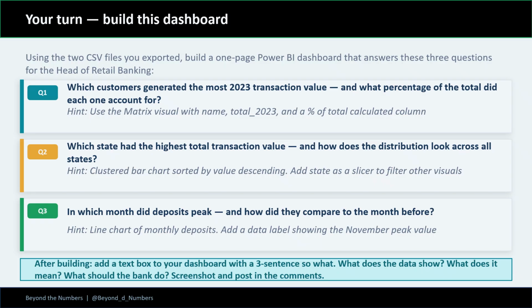Then, before you screenshot it, add a text box with your so what. 3 sentences: what the data shows, what it means, and what the bank or the organization should do. Screenshot your dashboard and post in the comments. We'll all look through it and we're going to comment on it as well.